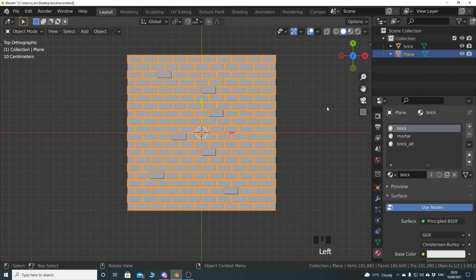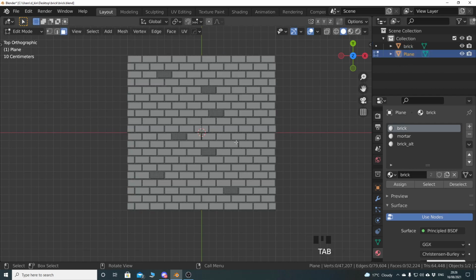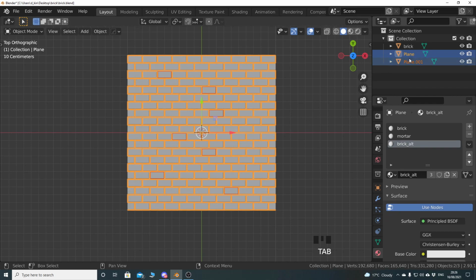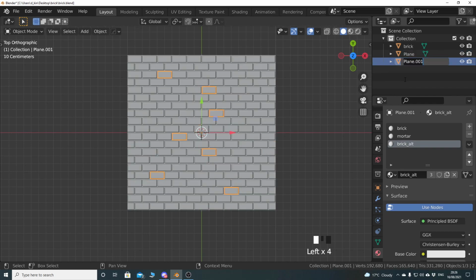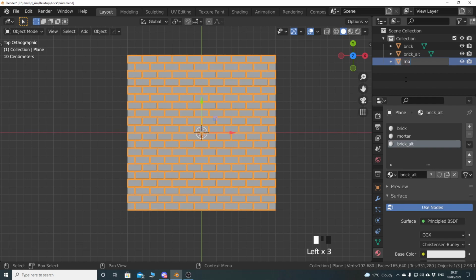Select the plane again, back into edit mode. Then we'll select brick alt. So we'll select those. P, separate by selection, back into object mode. And then this one here will be brick alt. You want to name it somewhat appropriately to the material, because you'll need to delete the extra materials after the fact. And then this one here will be the mortar, the only one that's left. So mortar. Okay.